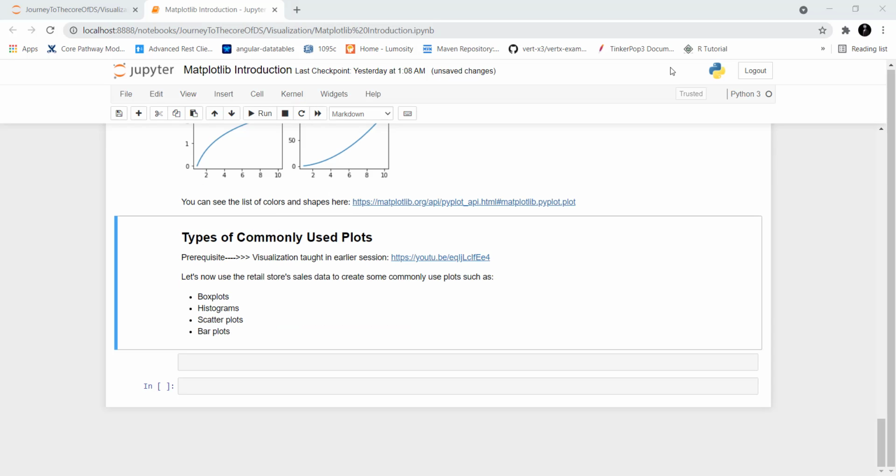So let's start. As we have seen earlier, we can draw various plots using Matplotlib and Seaborn. The basics of visualization were taught in the earlier session, for which I will be giving the link in the description for you guys. If you have not seen that video, I would strongly recommend that you go there and first see that video. Okay, so now let's start.